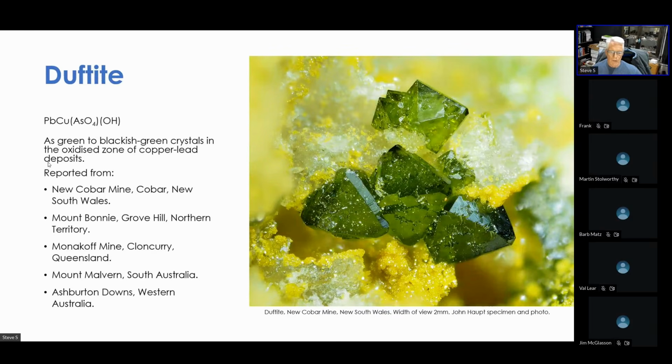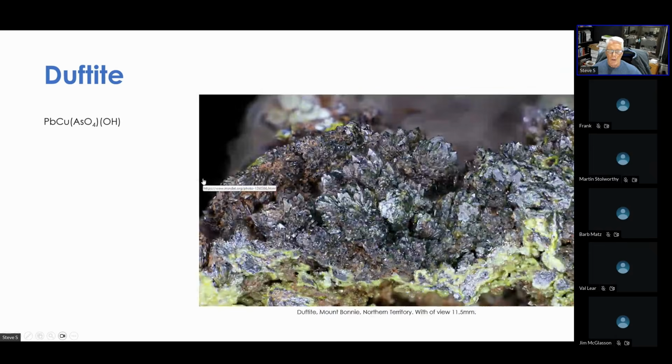Then we have duftite, and these are really, really nice crystals. John Haupt specimen and photo from the new Cobar mine, the Cobar region, central New South Wales. Quite often they are not going to be as distinct as these, but these ones are very, very nice. Different form from Mount Bonny in Northern Territory.